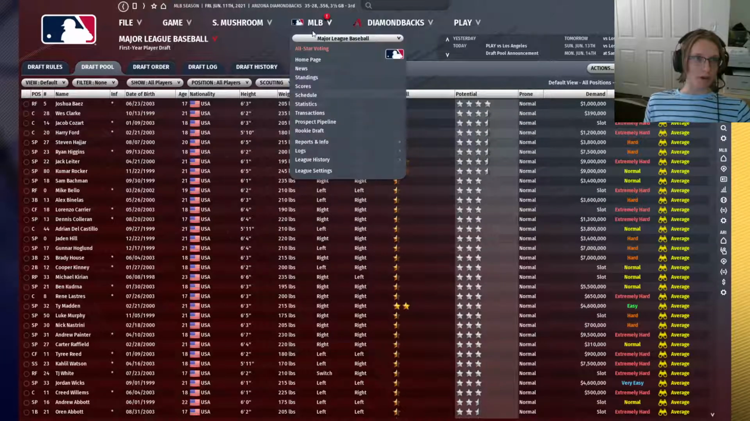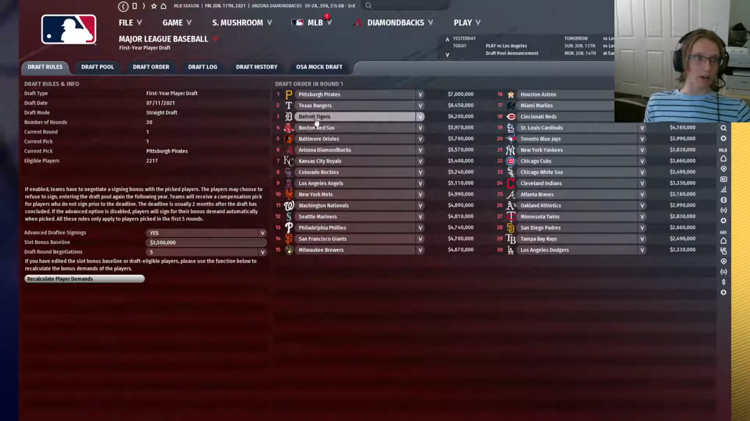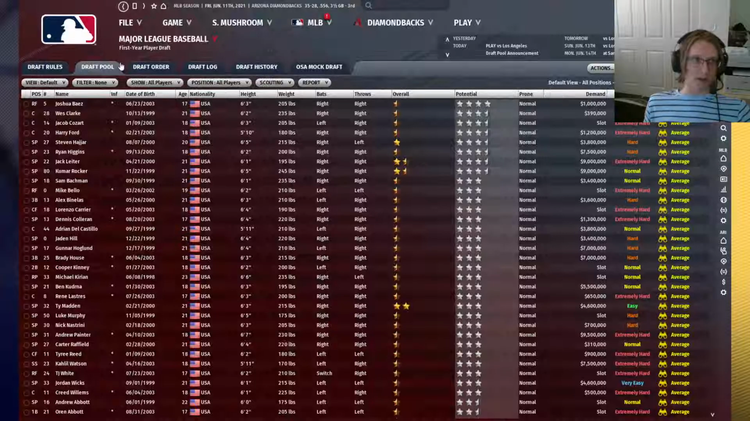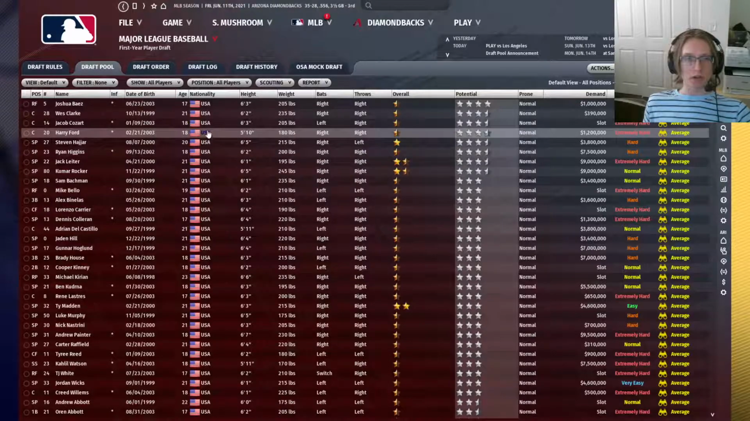You get to this by going to the MLB button up here and then clicking on the rookie draft. This will show you all of the draft options up along the top right here. You can see the draft order down here, how much your average baseline is going to be for the slots, and the number of rounds in which you will be able to negotiate with draftees rather than them just signing for a $0 bonus. You can click on the draft pool here to see everyone in your draft pool.